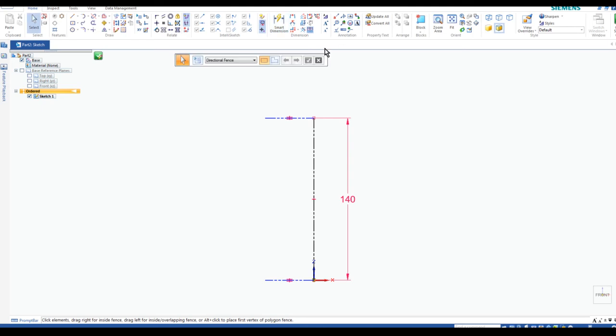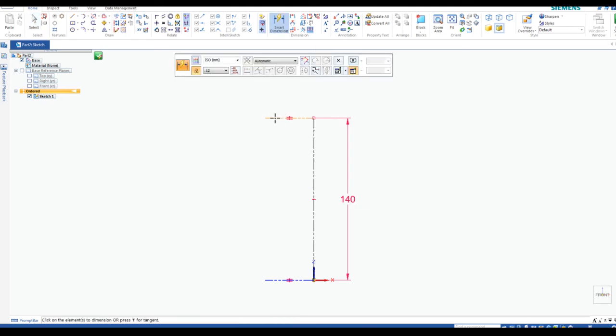I do need one more additional dimension, and that is the horizontal dimension of only one of these lines, and that is going to be 35. The reason we're making this 35 is if we take a look at the drawing, the opening separation is 70 millimeters. So because it's 70 millimeters, we are basically creating half of 70 millimeters, which is 35 millimeters. Okay, so we now have our skeleton.